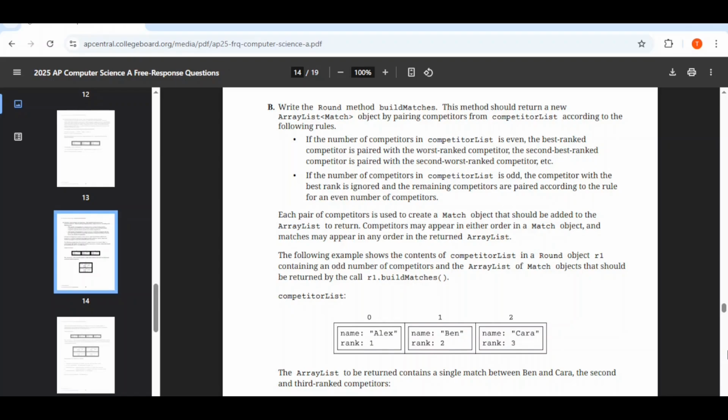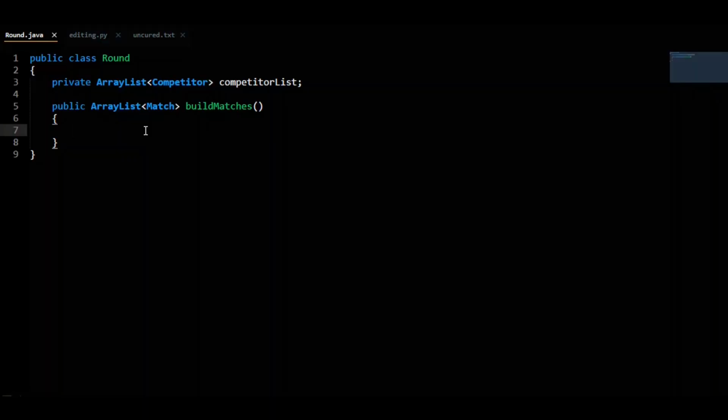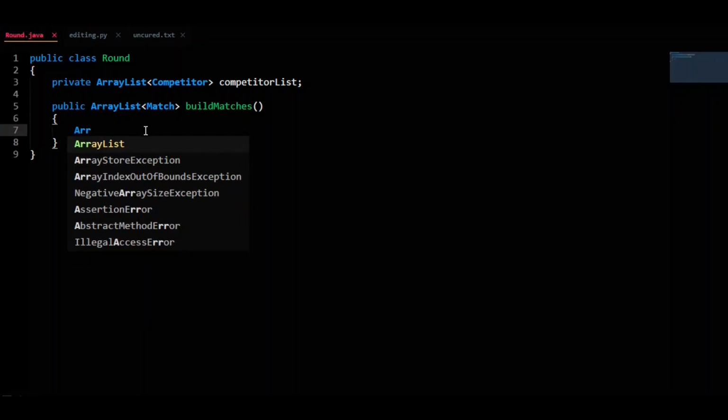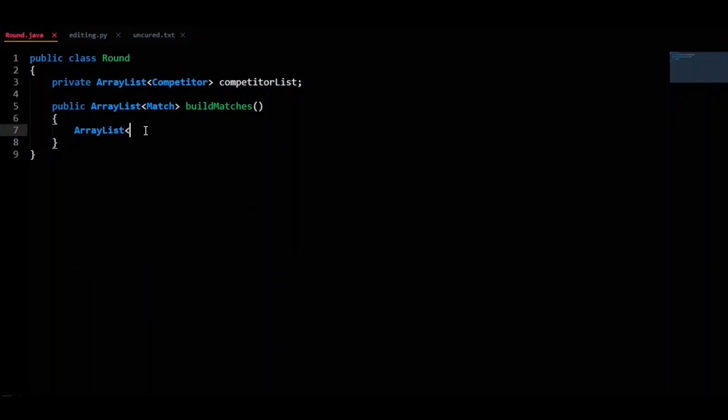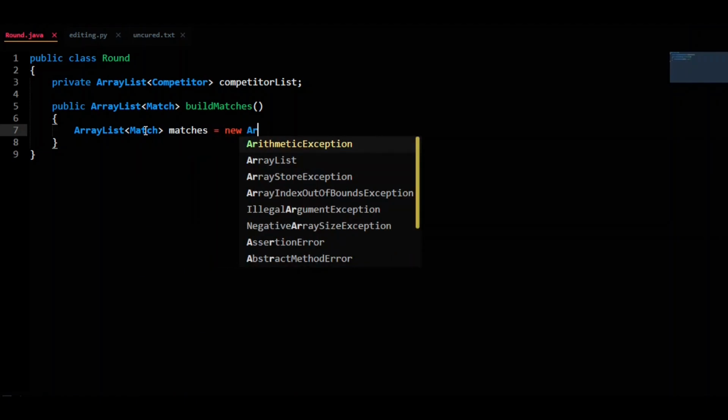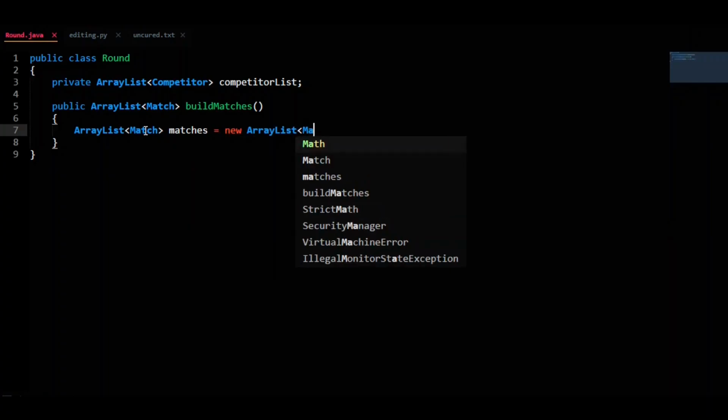Each pair of competitors is used to create a Match object that should be added to the ArrayList to return. Competitors may appear in either order in a Match object, and matches may appear in any order in the returned ArrayList. Like usual, I'll skip through the examples and go straight to writing the code. We are writing the buildMatches method. To start, we'll initialize a matches ArrayList, so ArrayList<Match> matches = new ArrayList<Match>.